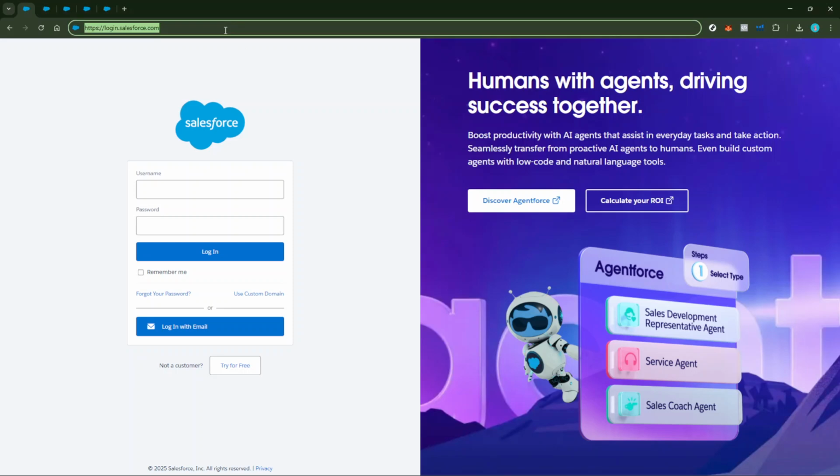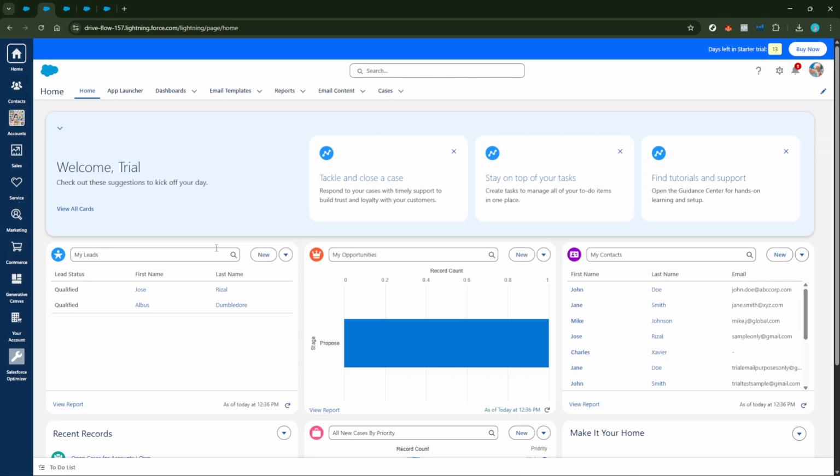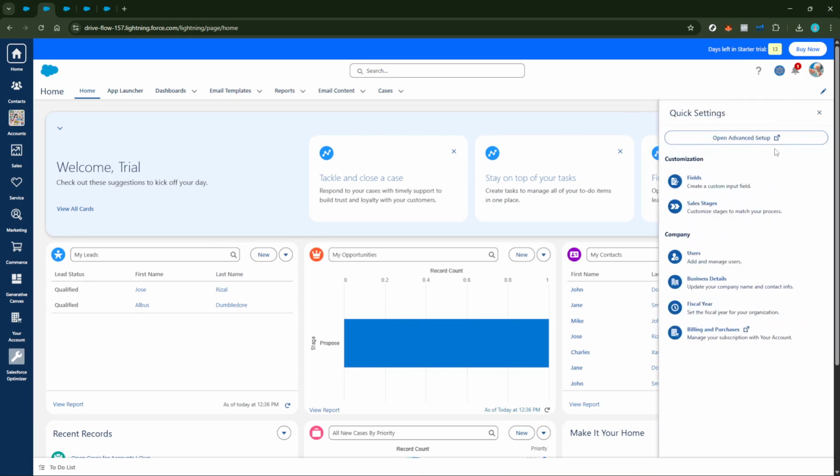To get started, you'll first need to log into your Salesforce account. Once you're logged in, you'll navigate to the top right corner of the page, where you'll see the gear icon. Go ahead and click on that icon to access the Setup menu. Within the Setup menu, we're specifically looking for the Advanced Setup section. This is where we'll find the tools we need to create the DKIM key.